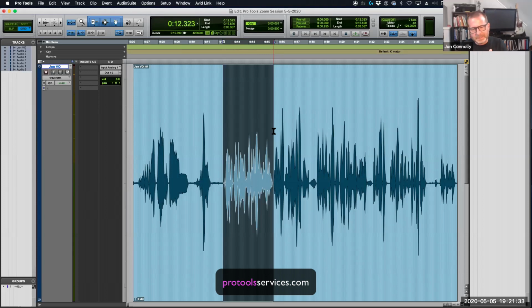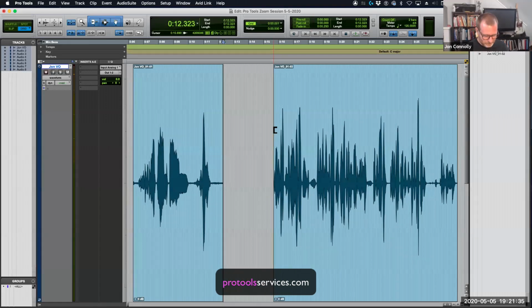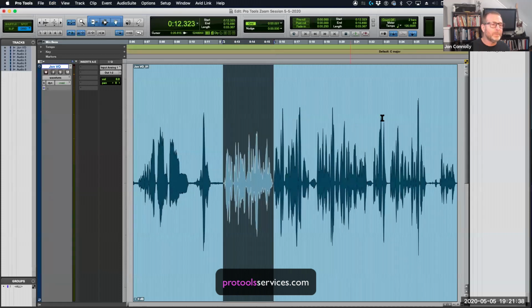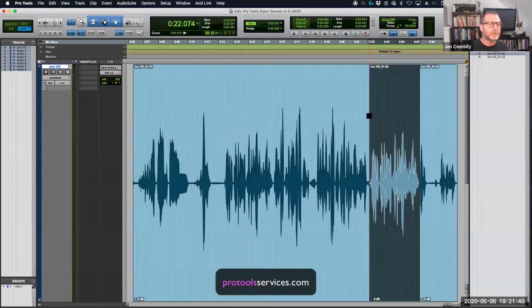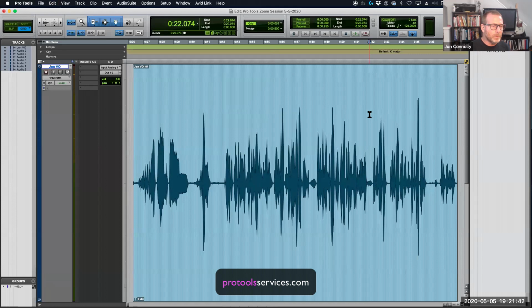I can make a selection, I can delete it, or I can copy it and maybe paste it down here if I want to. It's just like any other word processor, except we're using it for audio. So that's my selector tool.